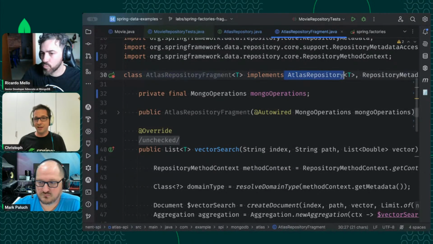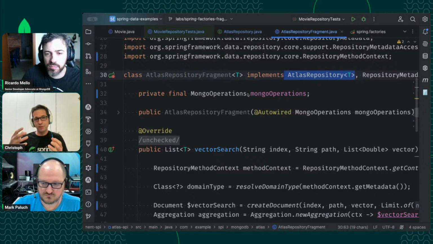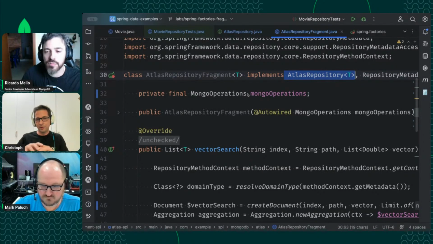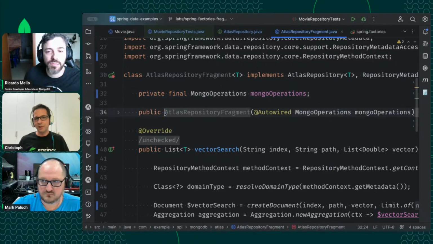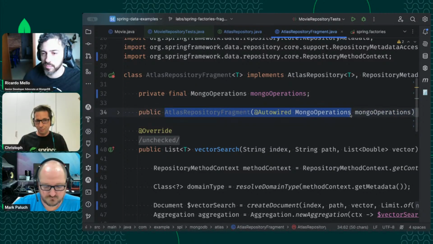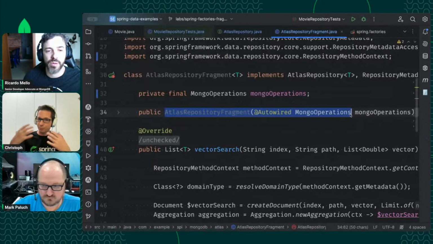It implements the Atlas repository. It's using the Mongo operations, which is just the interface to what Mark explained as the template before. So the template is basically the implementation of the operations, and we're just using the interface here. So we get the Mongo operations, the template API that has all those low-level functions, but still maintains the resource handling and all that stuff.